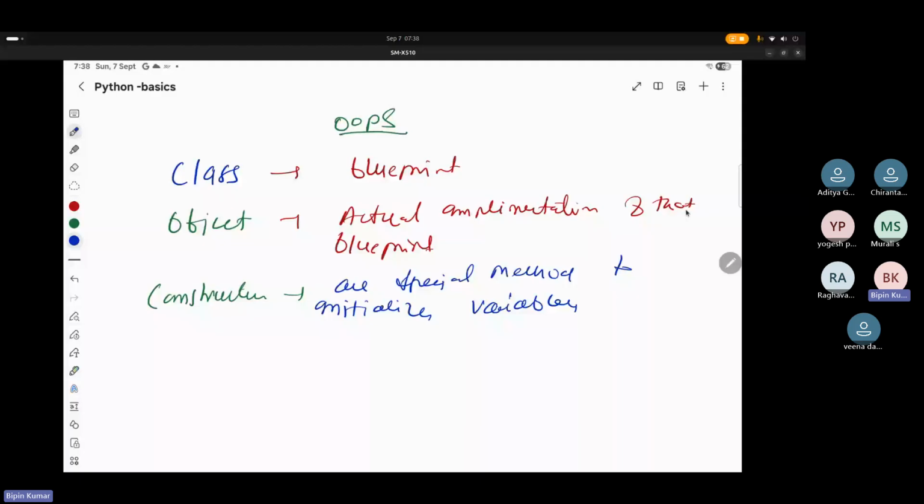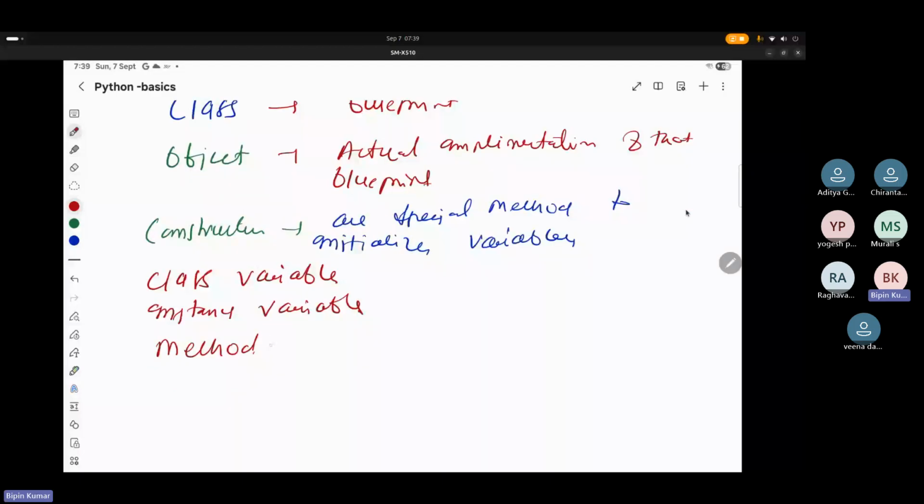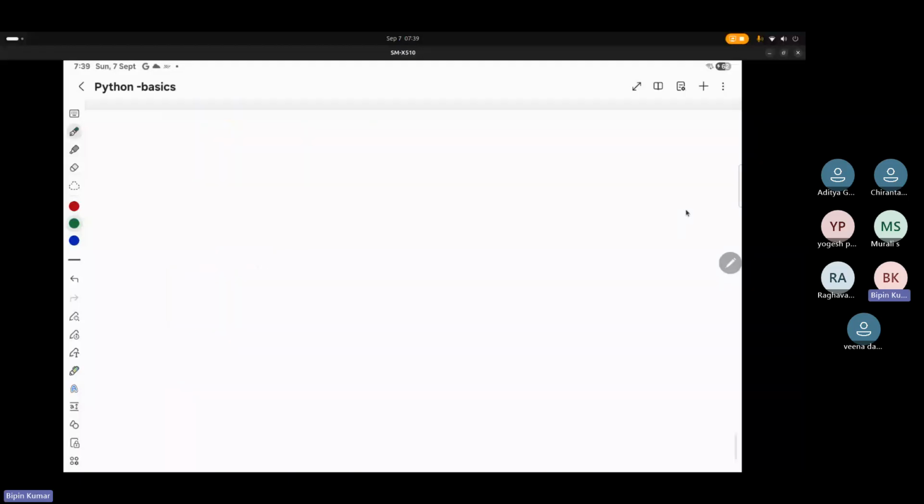Also we have seen class variable and instance variable. Then we have seen methods. Methods are similar to functions. So we will continue with that class topic, and today we will see methods first.